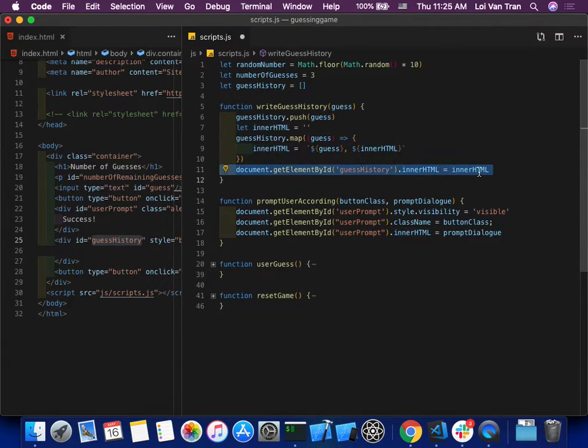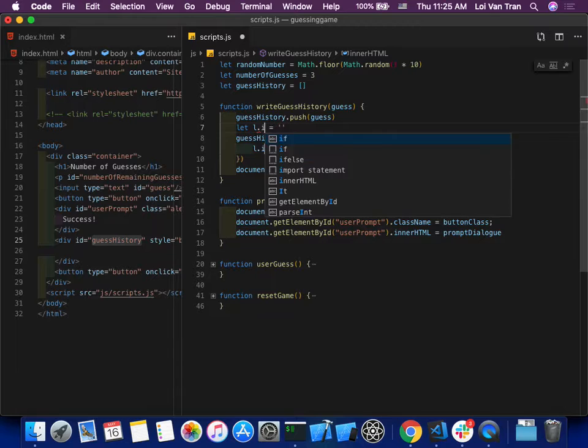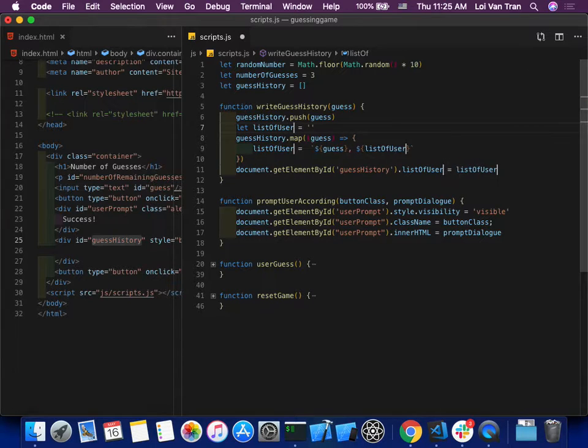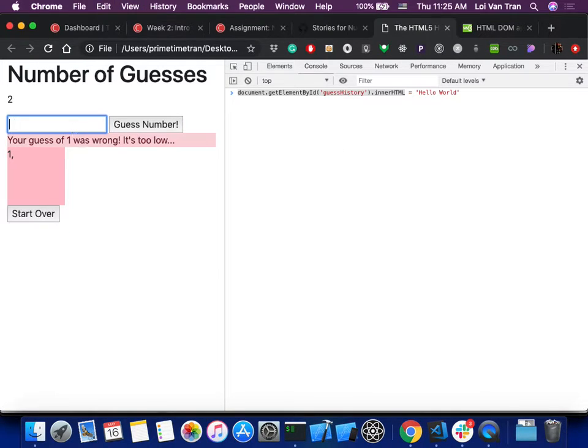This here, we'll call this list of user guests. So that works too, right? Should be nothing better for us. Does that work? I think this will work. That works, right?